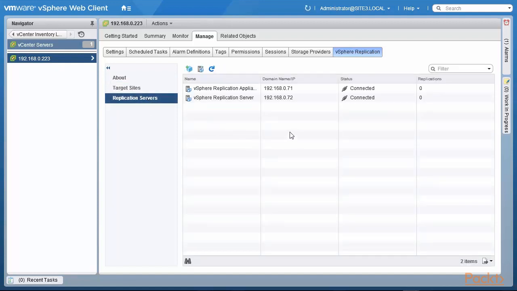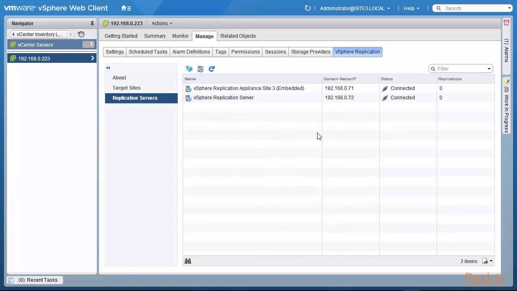You see there are two of them here. Let me move this across, and you can see that the first one is the vSphere Replication Appliance at site 3, which is what I named this when I installed this replication appliance, which is the first step that one has to do. It has an embedded replication server, so it's running management services as well as replication services. And this is the one that we already saw has this IP address of 71.